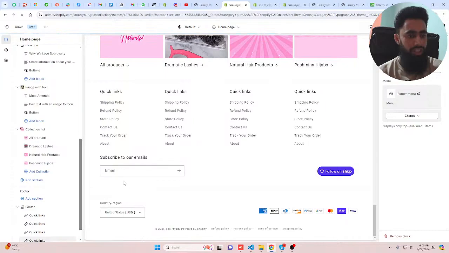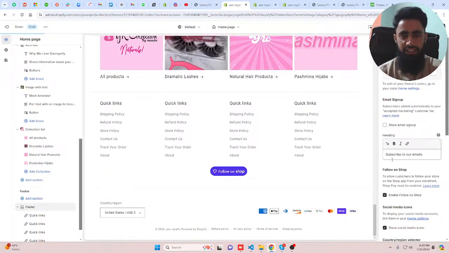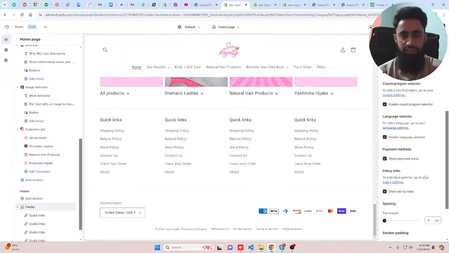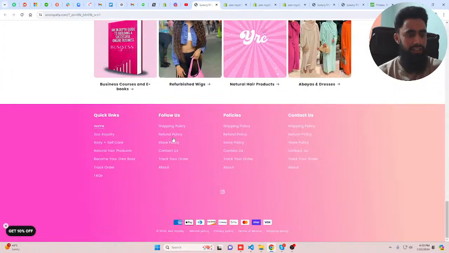And one more thing is that we are not interested to put subscribe to our emails right here. So how can we get rid of this? Click on footer, and you can uncheck this. You can also uncheck this shop, and yeah, all these things are much better now. Okay. One more thing is how we can, for example, this is quick links, and these are follow us.